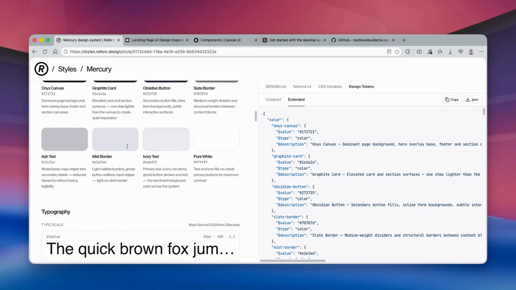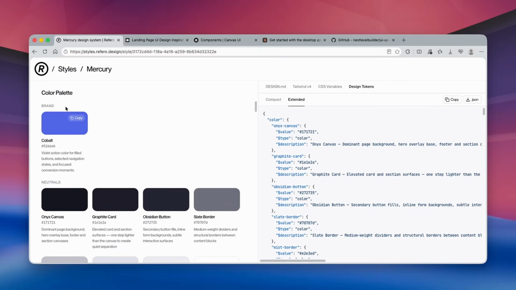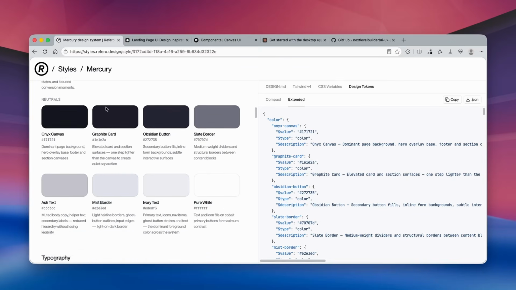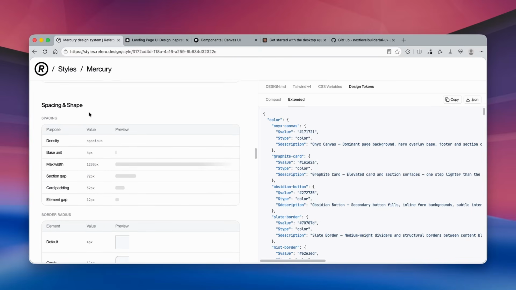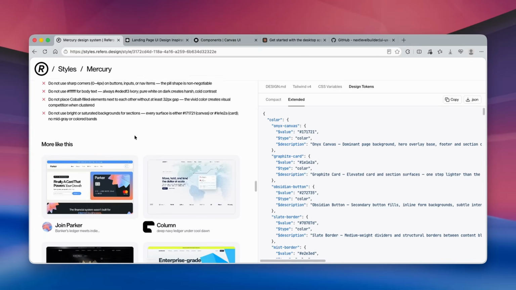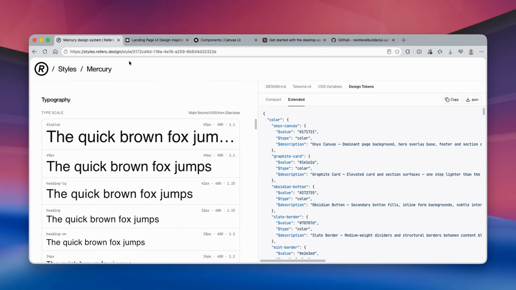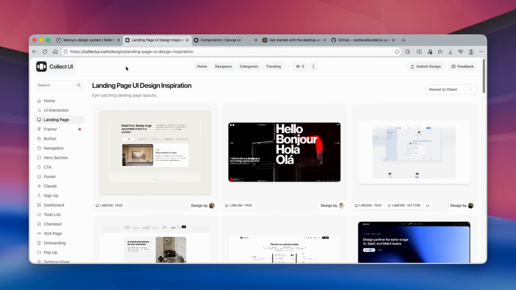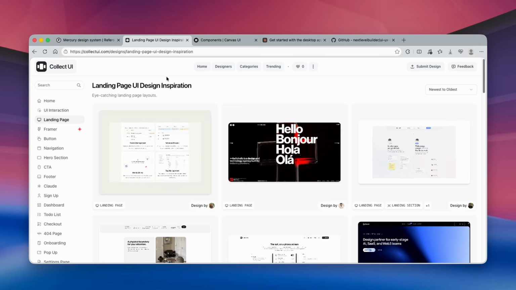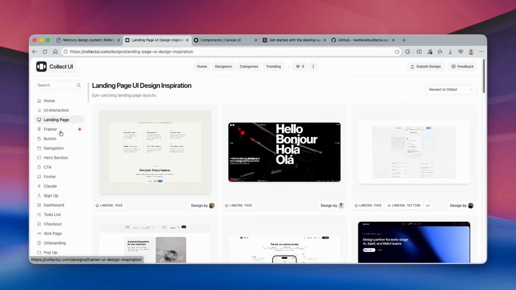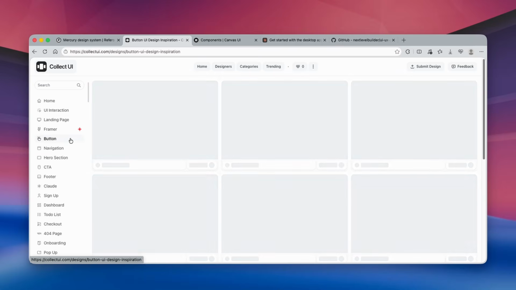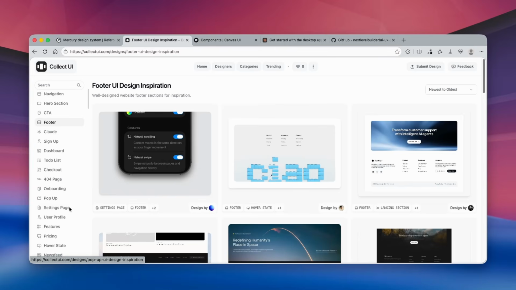And if I scroll down below on the left side, you can see the color palette of the brand itself, typography, then we have the fonts even, and spacing and shape. So pretty much everything you can see right here on the left. Now, there's also another website, collectui.com. This is also a great website to find inspiration. You can go straight here to the landing page, or you can find some button inspiration, navigation, calls to action, footers, and many others as well.